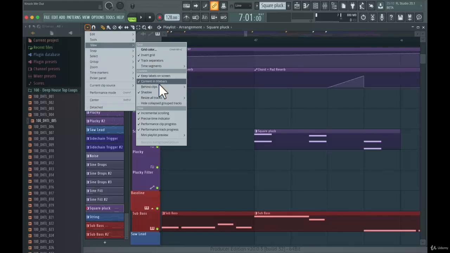You can see grid color, resize all tracks. You can do a lot of different customization in FL Studio. And this is really unique to FL Studio because different digital audio workstations have different kinds of customizations as well, but I think FL Studio has the most. There's so much you can customize in FL Studio, it's crazy.